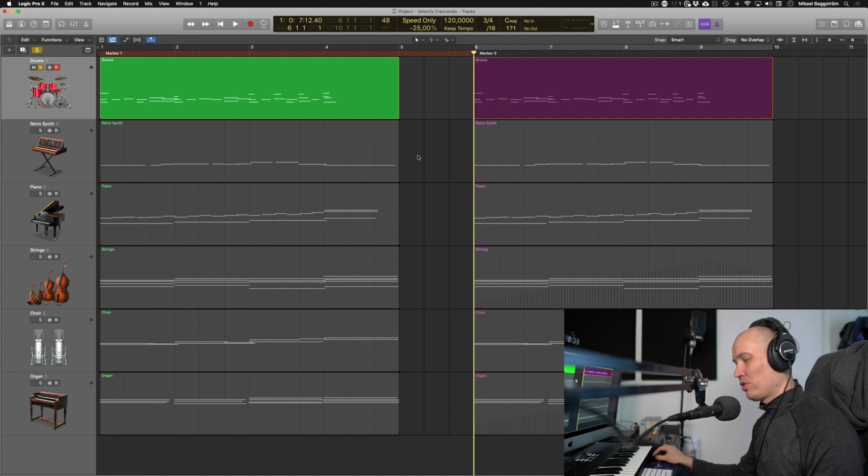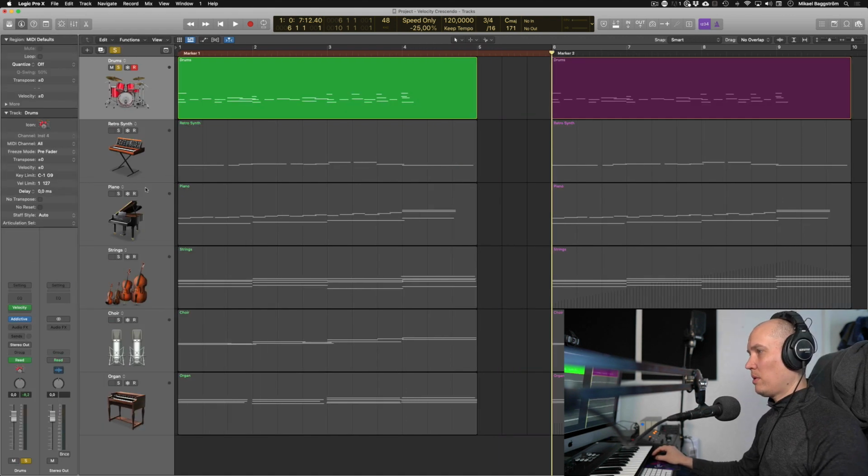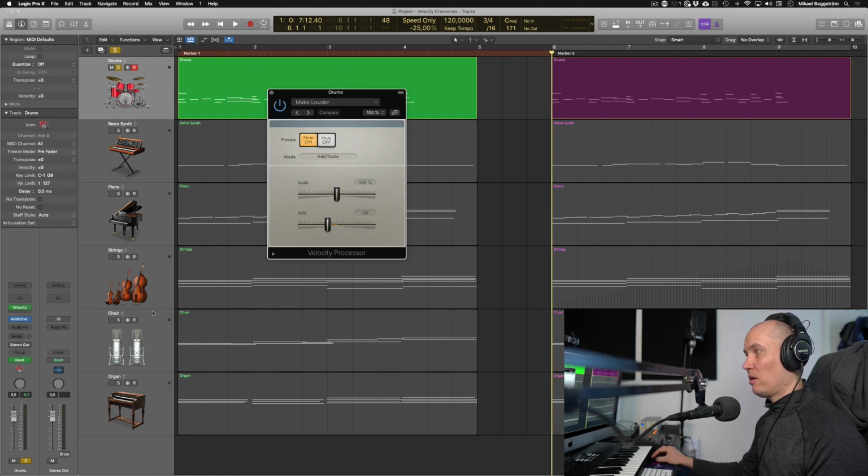Whereas here, if you check the velocity, it doesn't look like it is increasing, but I have used a trick, which I will show you now. If you go into the track inspector and then go to MIDI effects on this track, I have added the velocity processor. So check out what I did. If you open up this here, you can see I've used this add slider, and it starts on minus 30, so it doesn't actually add, it subtracts, and then I have automated it.